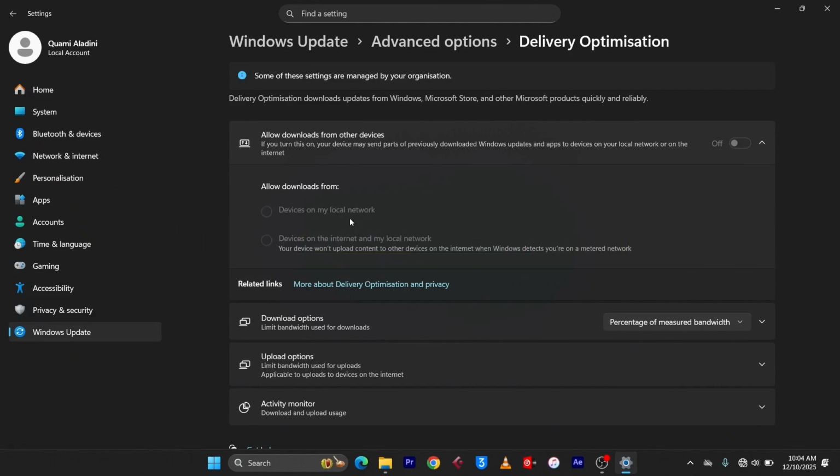Next up, let's talk about the Windows Mobile Hotspot service. This one lets your PC act as a Wi-Fi hotspot, sharing your internet connection with other devices. It's useful only if you actually use your laptop as a hotspot. But let's be real, most people don't. When it's running unnecessarily, it consumes CPU and memory, and even interferes with your network adapter.